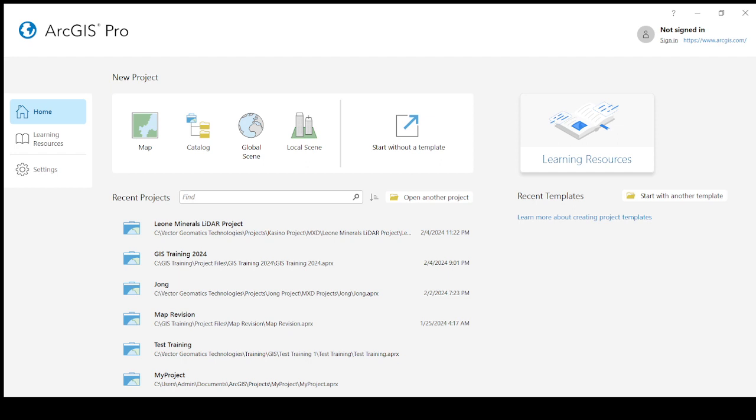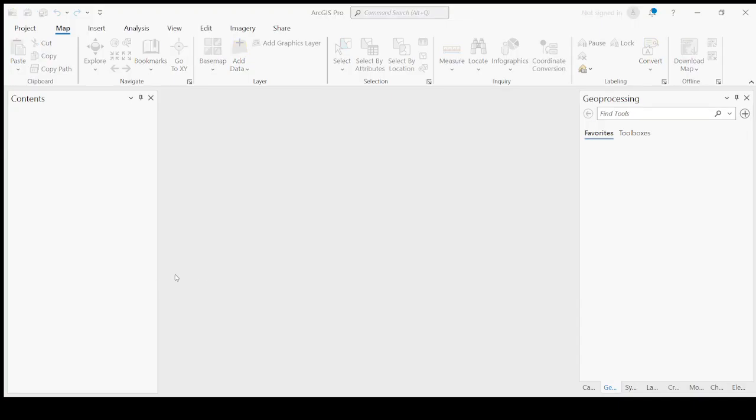We already know now what to do. Of course, you have your recent project which you are working on. So can you guys please click on your recent project, which is the GIS Training 2024.aprx. And then, of course, at the bottom you have the file path of where this particular project is saved. So all you need to do is to click on that project, or you double click on that project, and then you are ready to go.